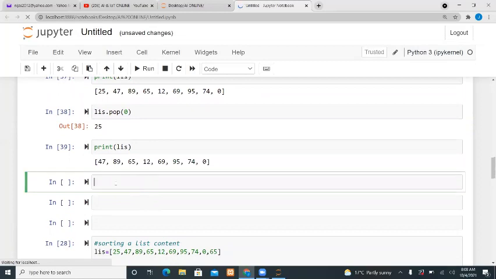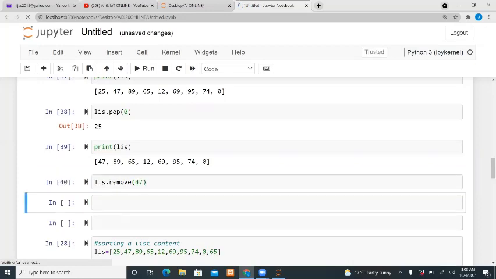I can even use remove for removing specific content by calling the content by its name. Let me say I want to remove 47. I will put here 47. Then I run it again.